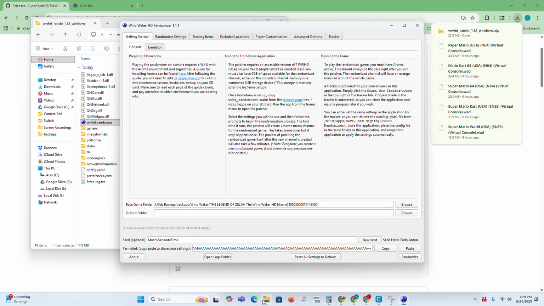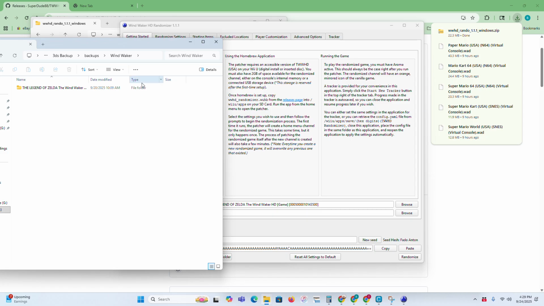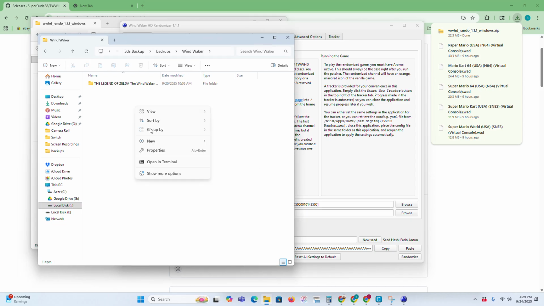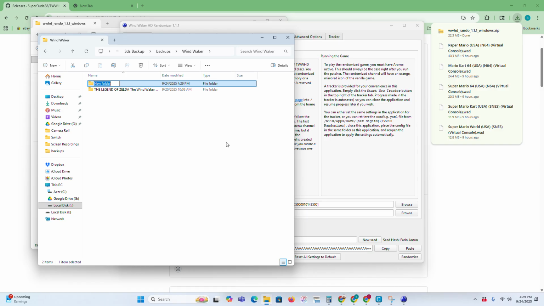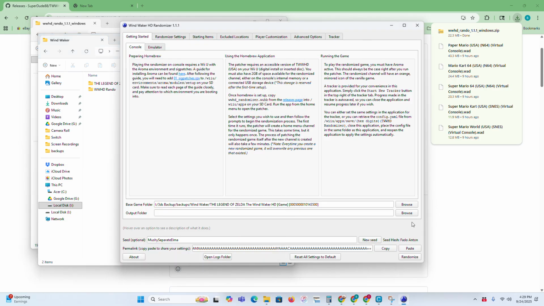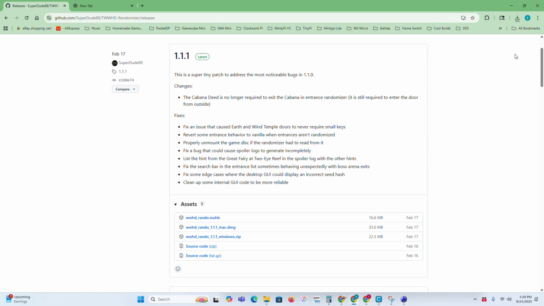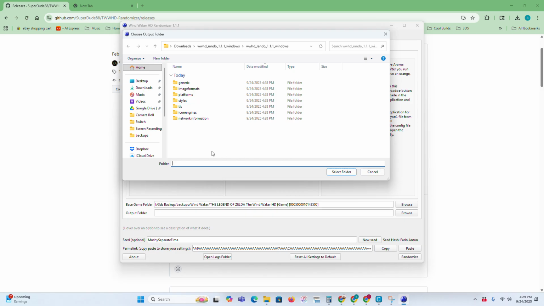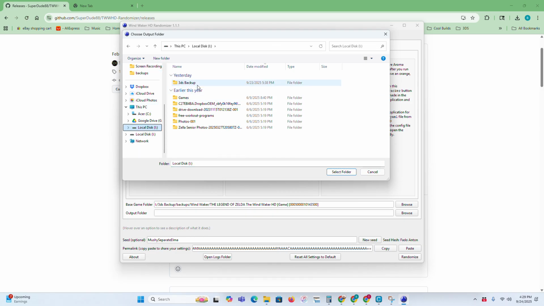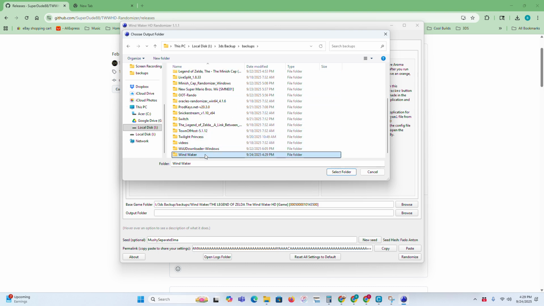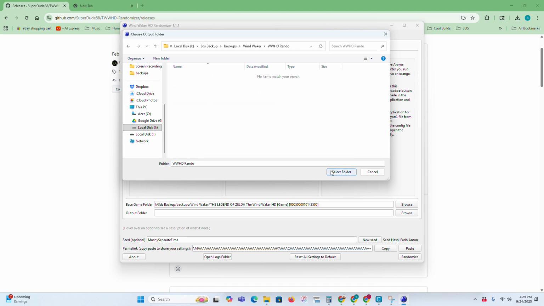And then before we choose the output folder, which is where all the files will be stored, I'm going to go back into my Wind Waker folder and create a new folder called Wind Waker HD Rando. This way I know which files are which, and my randomizer files will be placed in this folder. So just browse for your output folder, which if you do it like me, will be the one we just created, this Wind Waker Rando.